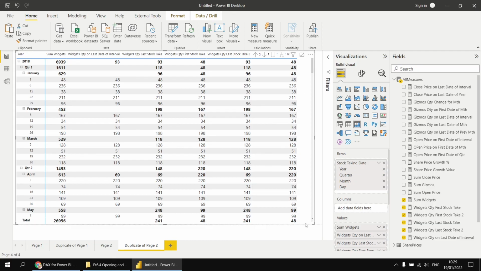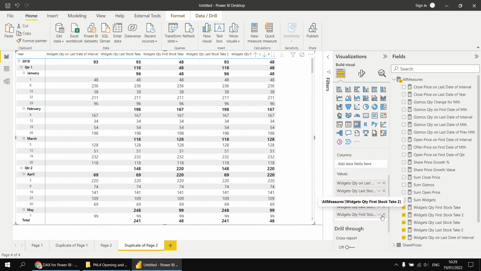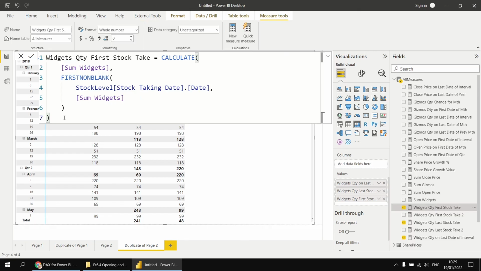I'm going to tidy up this matrix first of all. Let's get rid of the sum of widgets and then the last two measures we created using the first and last non-blank value functions. So at the moment we've got a column or a measure which shows the value of the first stock take for the specific interval that the measure finds itself in. I want to create a new measure that shows the first non-blank stock level of the entire data model. So to do that, let's just take a quick copy of the widgets quantity first stock take measure, and then we can paste that into another new measure.